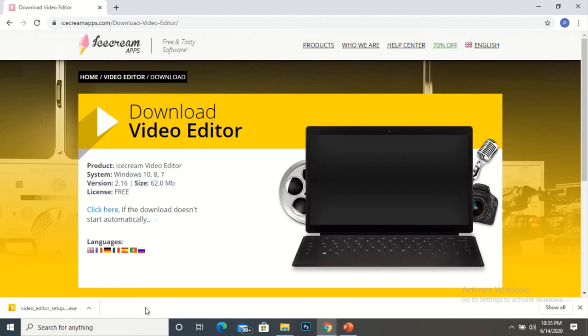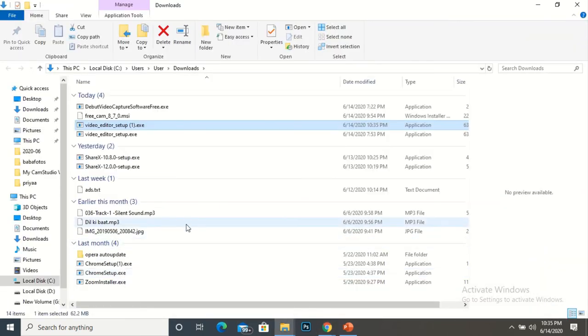Downloading finished. Now either we can directly click this application to install, or we can click this upward arrow. Let's go to the download folder. So in this downloads folder we can see all the downloaded files, software, etc. So our video editor setup file is also here, we can see.